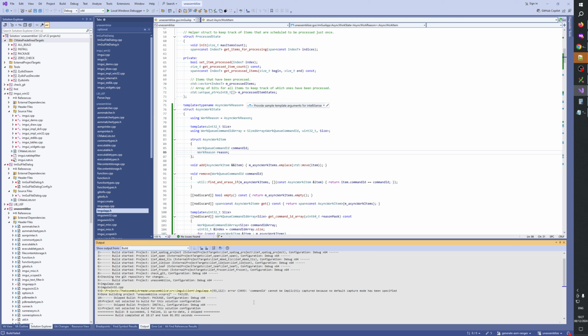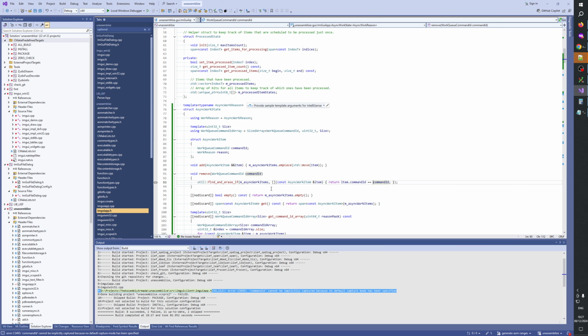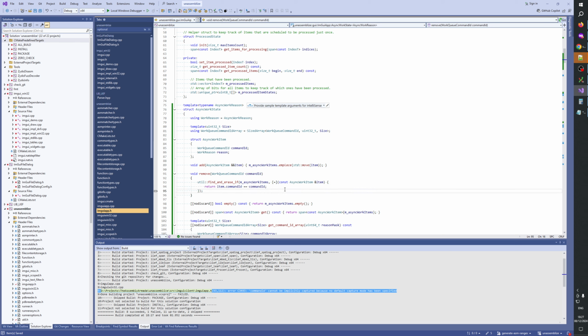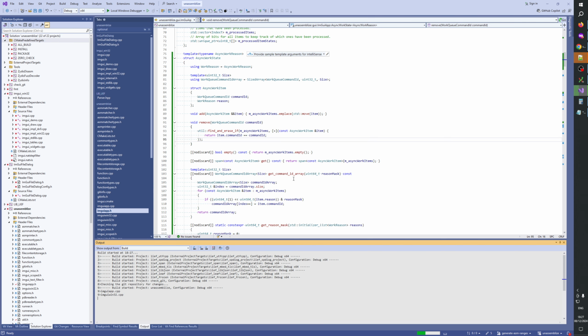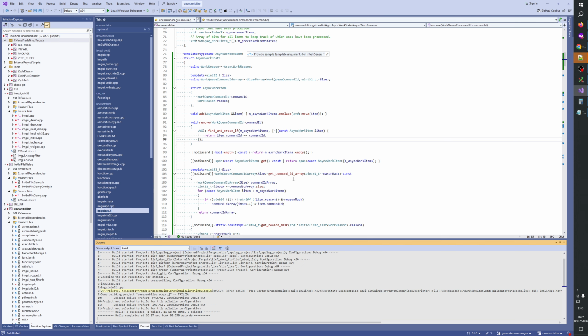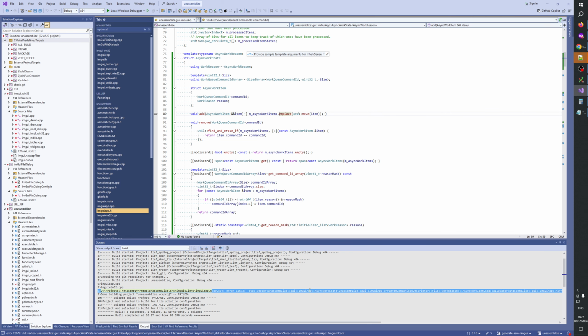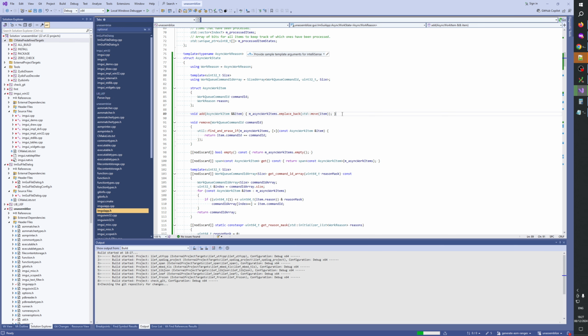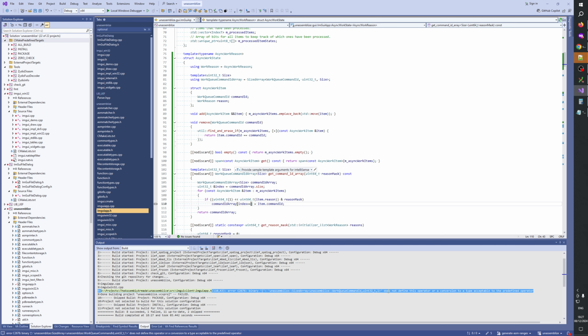No, we still have an error. Command ID cannot be implicitly captured. Right, that makes sense. Then let's put here this and done. All right. There's still an error. Emplace back, it should be emplace back. There we go. And we got another one.